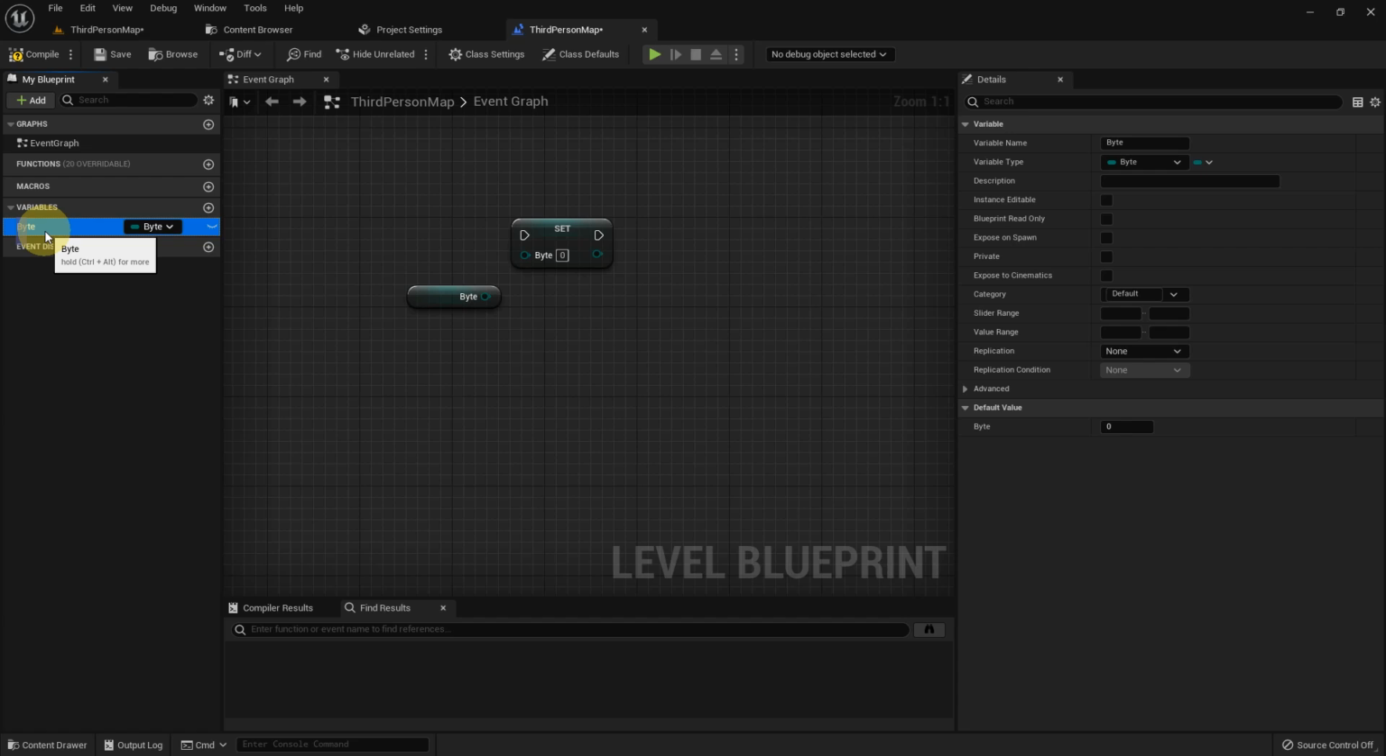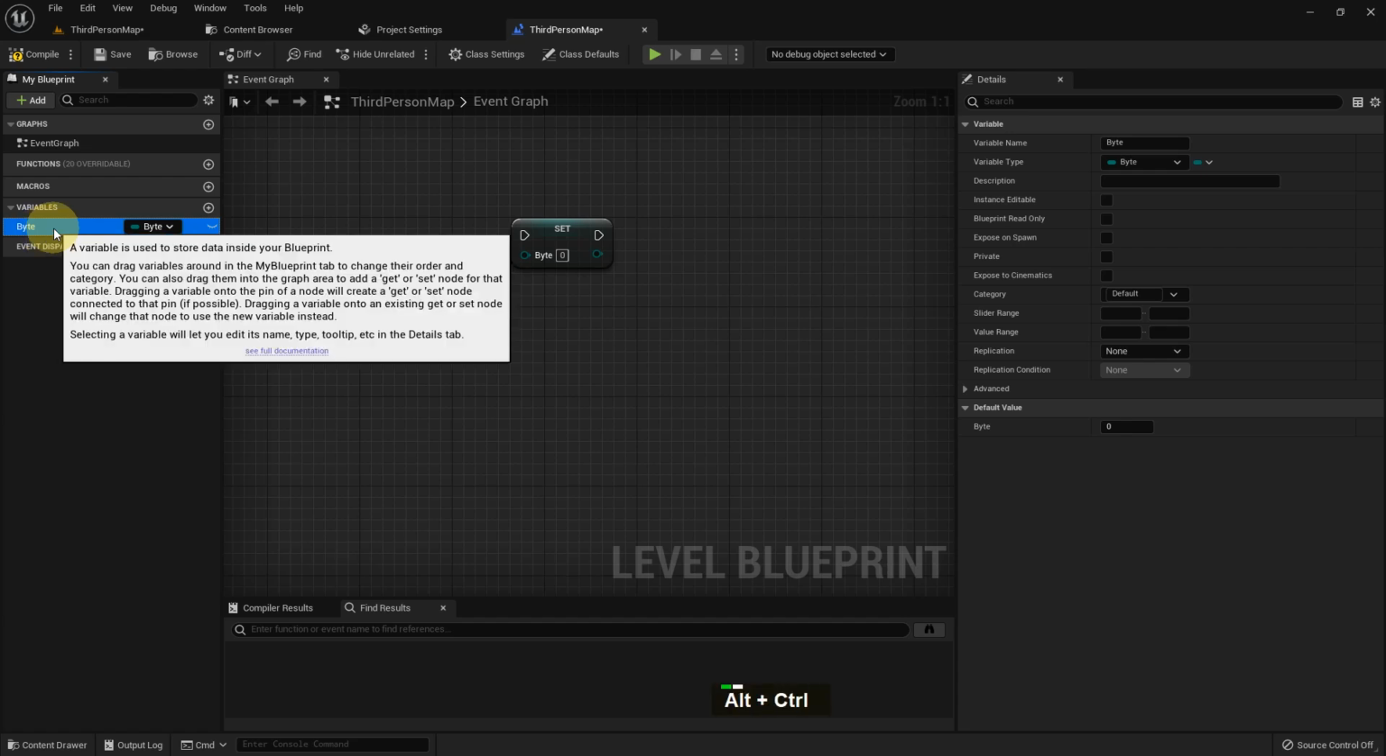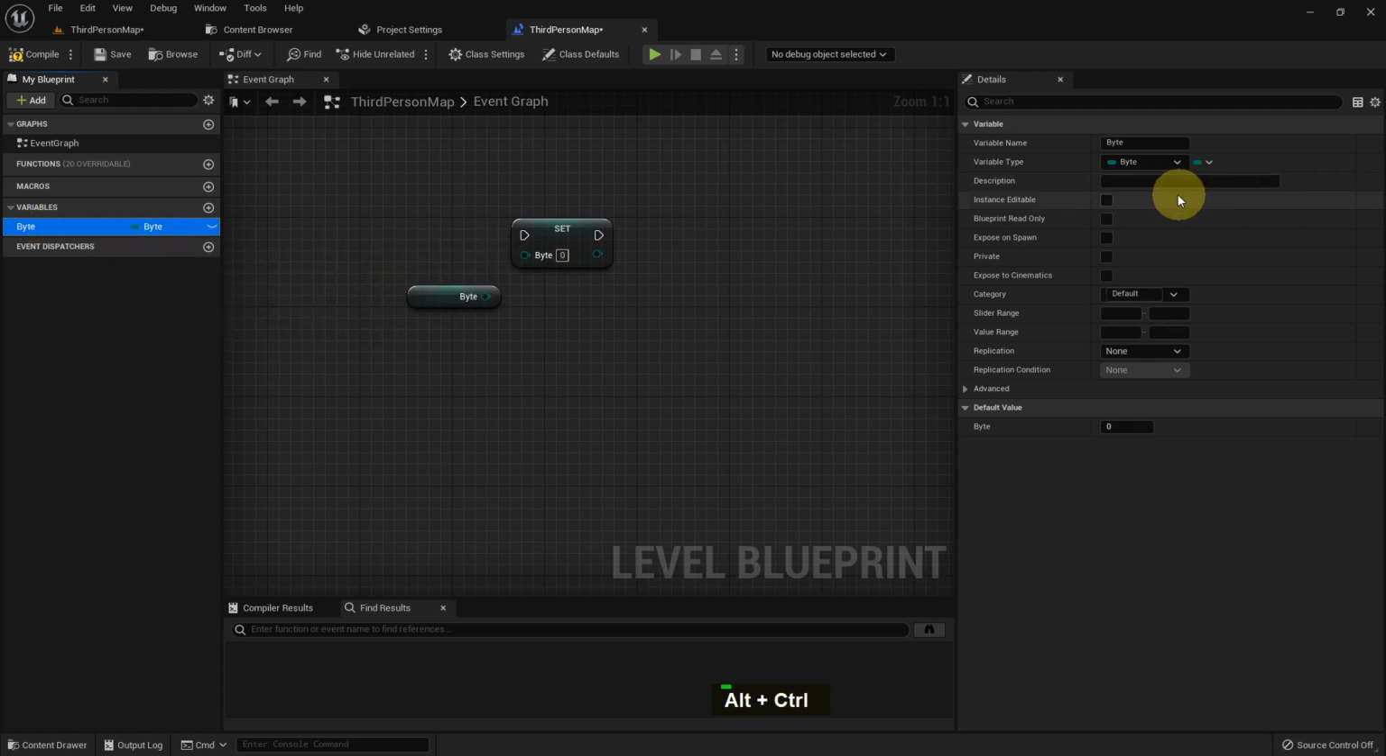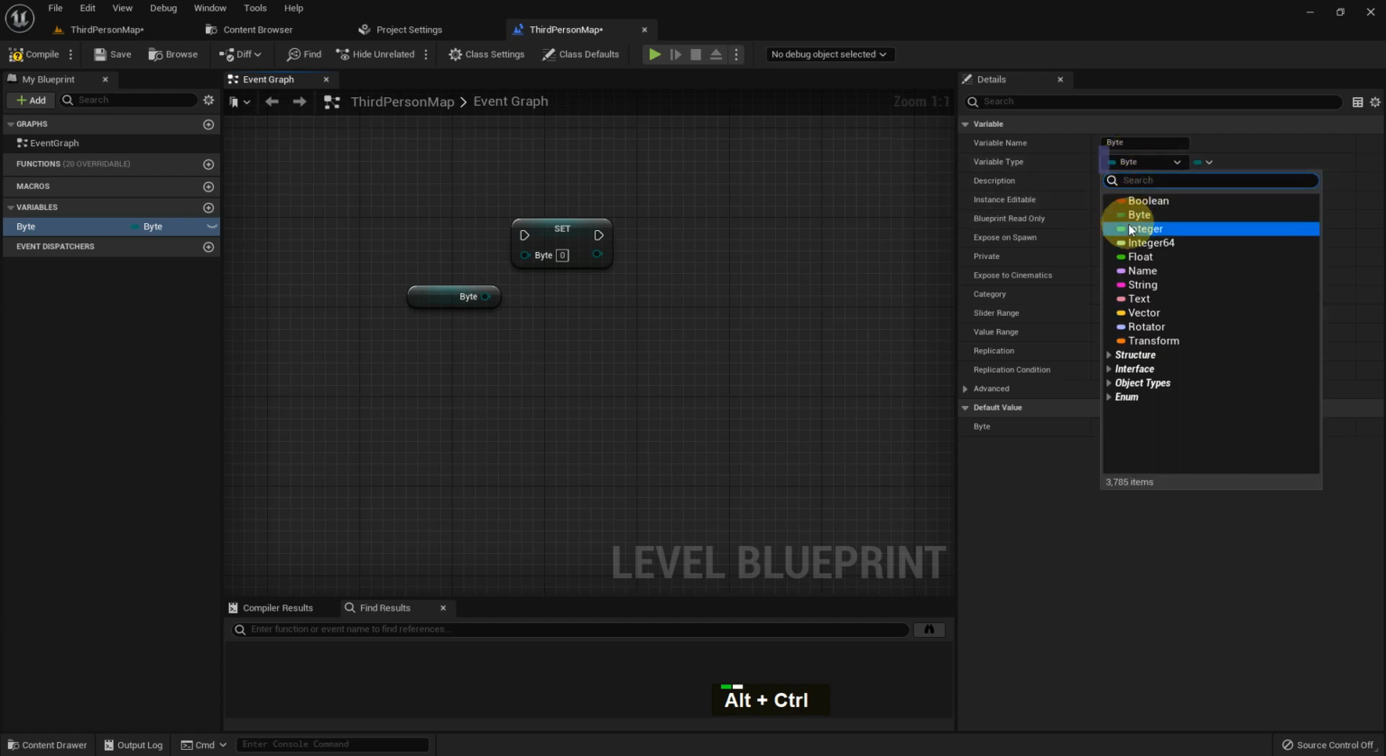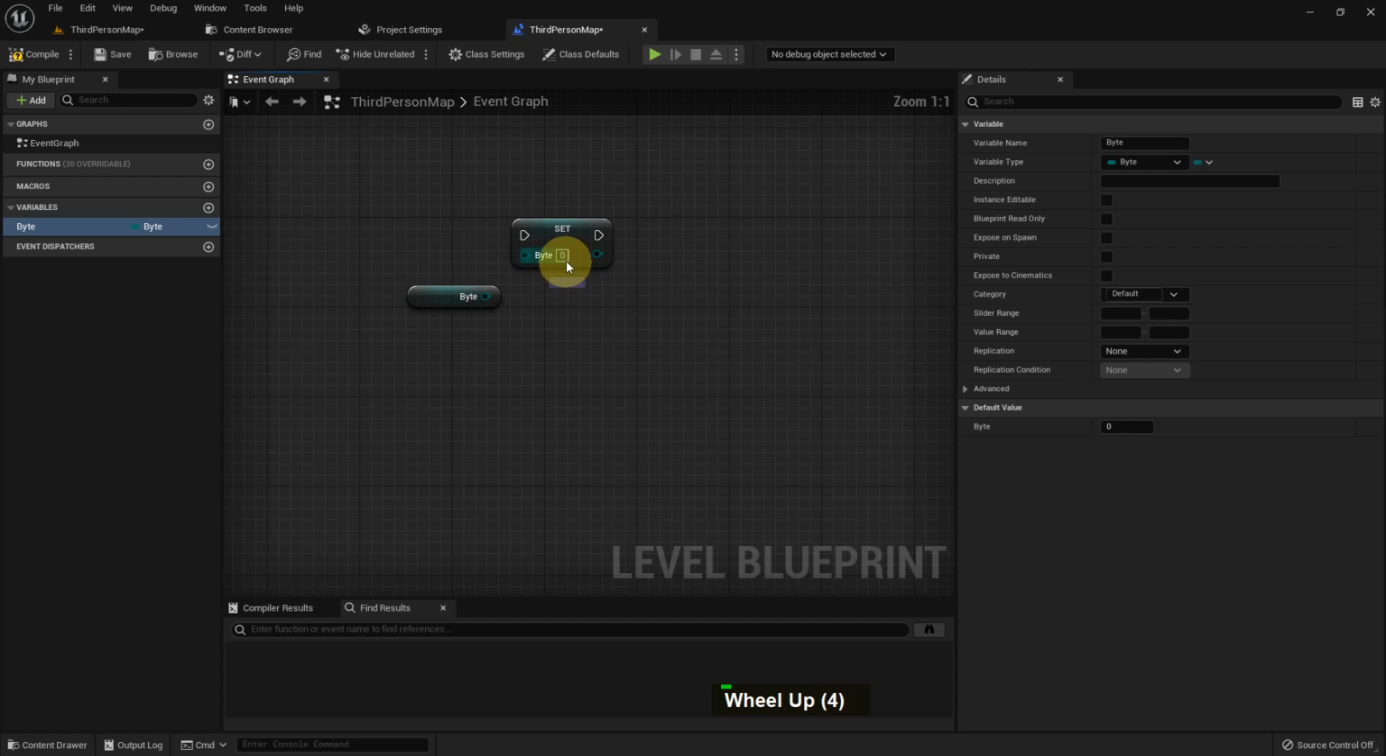That's it. So if you hold alt and control, they will show about the variable in detail. You can read it and you can see it yourself. And if you go to the variable type and select the variable type, hold the mouse above it and alt and control, you will see that byte is a number between 0 and 255. It's an 8-bit number.